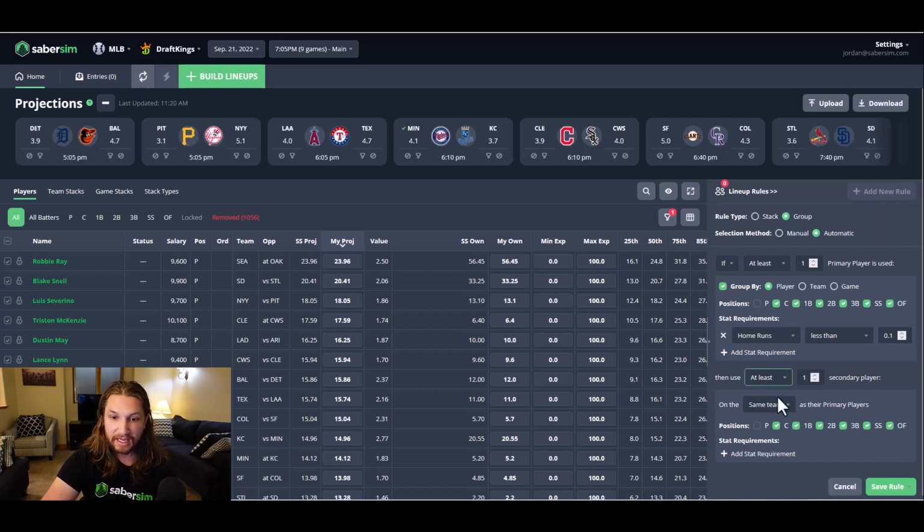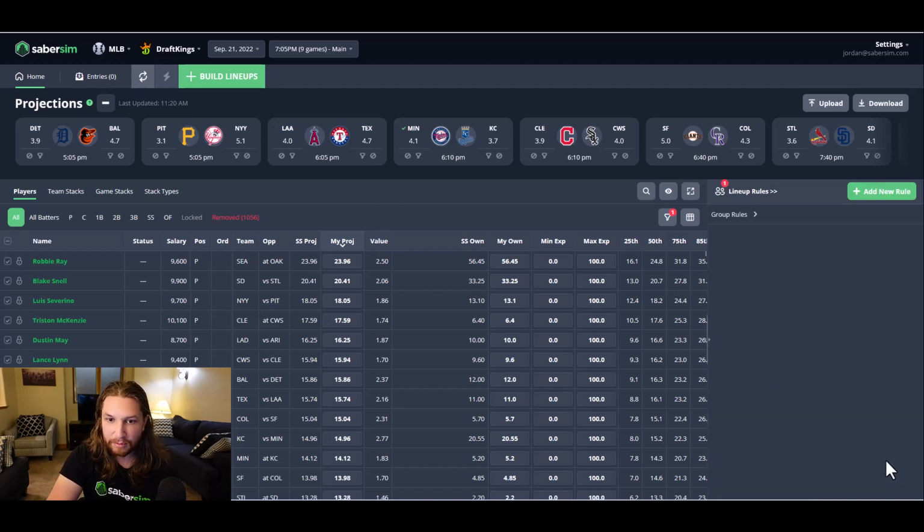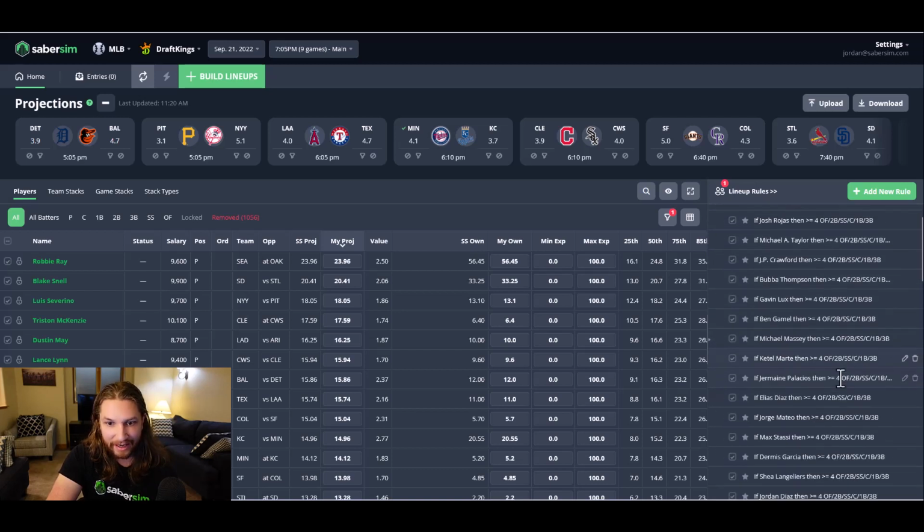If this is the case, then we want to make sure we use at least 4 other players on the same team as the primary players. If a player has low home run power and is used in the lineup, use him in a stack. We can go ahead here and save this again as manual rules to just see what these look like, and then go ahead and look at what this looks like here. And you can see the names here.